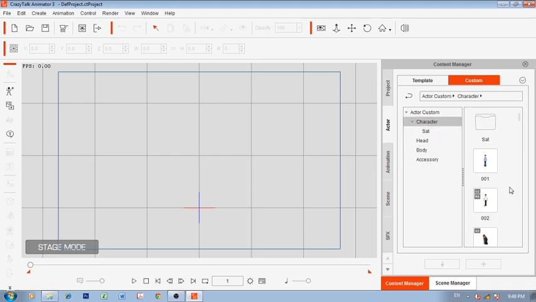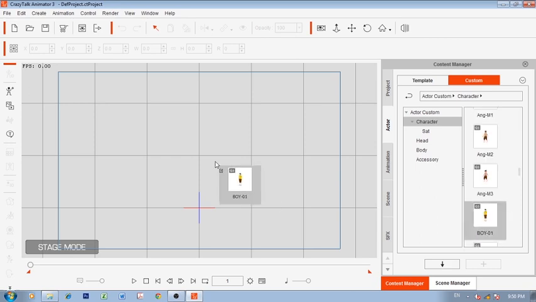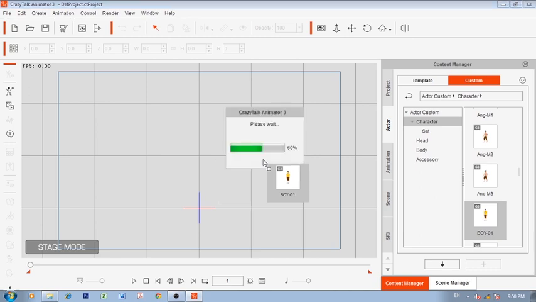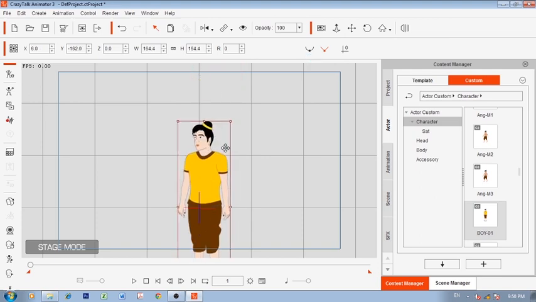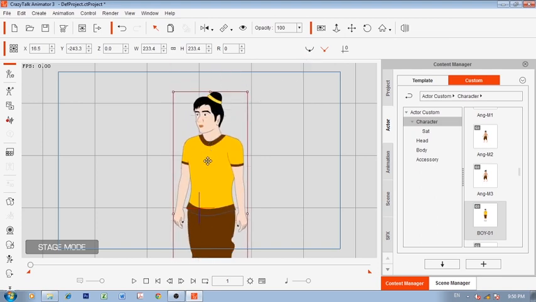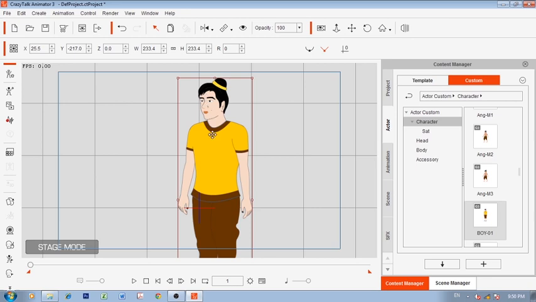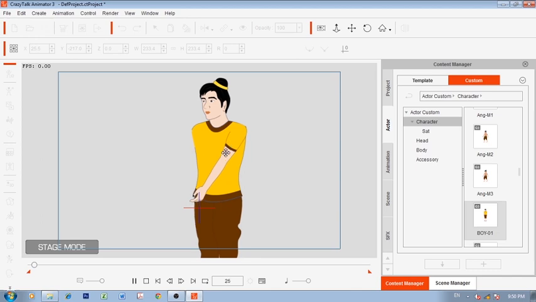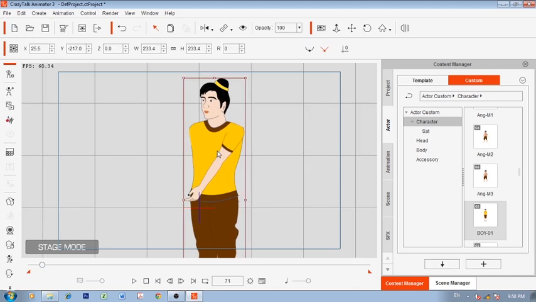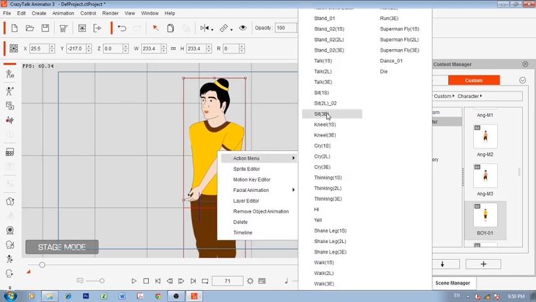So this is actor. So this is an actor from the plugin right here. Like you can see, this is one custom character from the plugin. So you can stand right here. Stand. It's not good looking at all. Sit.